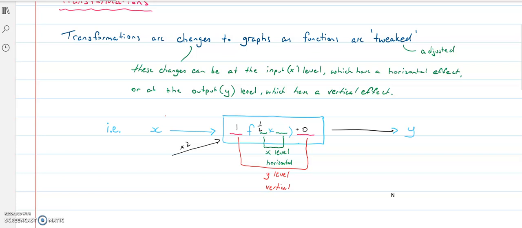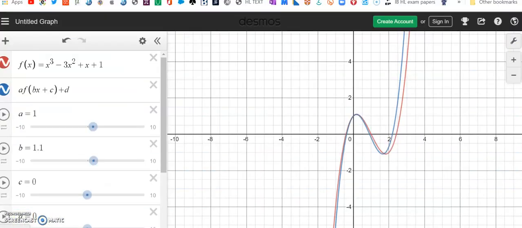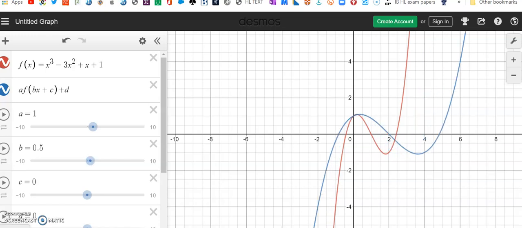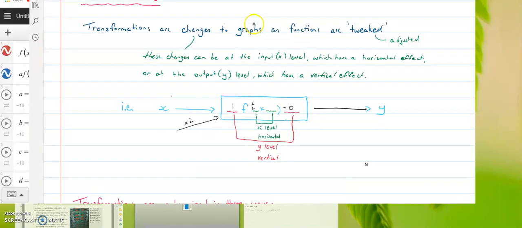Let's have a look at Desmos. So as b hovers between 0 and 1, have a look at this. We should take it down towards a half. What's happening is that all my x's are doubling. So that is a stretch. That's a horizontal stretch. Remember, it's all horizontal at this level, at the input level.